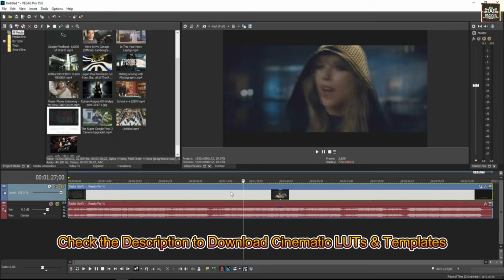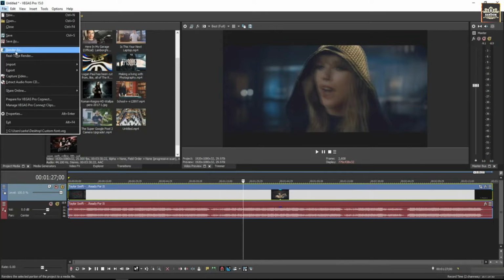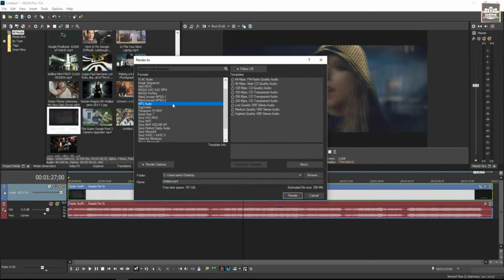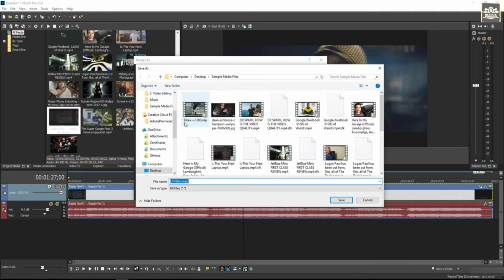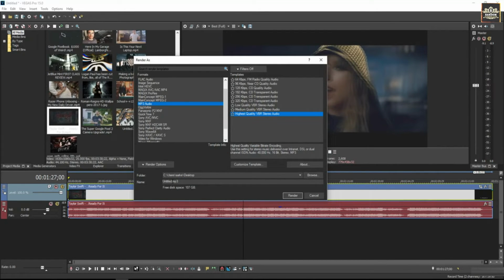Now let's say if you want to convert this video file as a audio mp3, then the process is pretty simple. Go to File, select Render As, and from this format list, select mp3 audio and choose highest quality VBR studio audio. And destination folder, I set it in desktop and save my file name as a audio music mp3 file and hit on render.